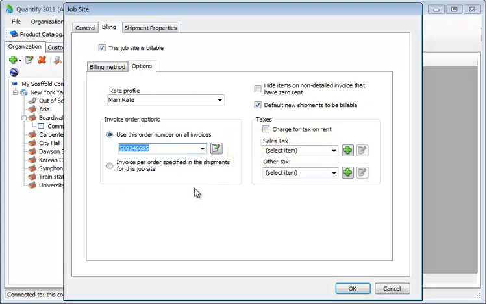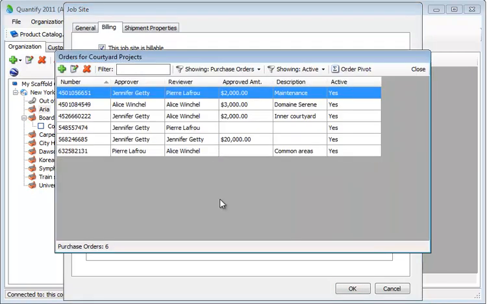You can edit or add orders associated with this job site or scaffold tag by clicking this button. For information on adding new purchase orders or work orders, please see our how-to video on creating purchase orders and work orders.